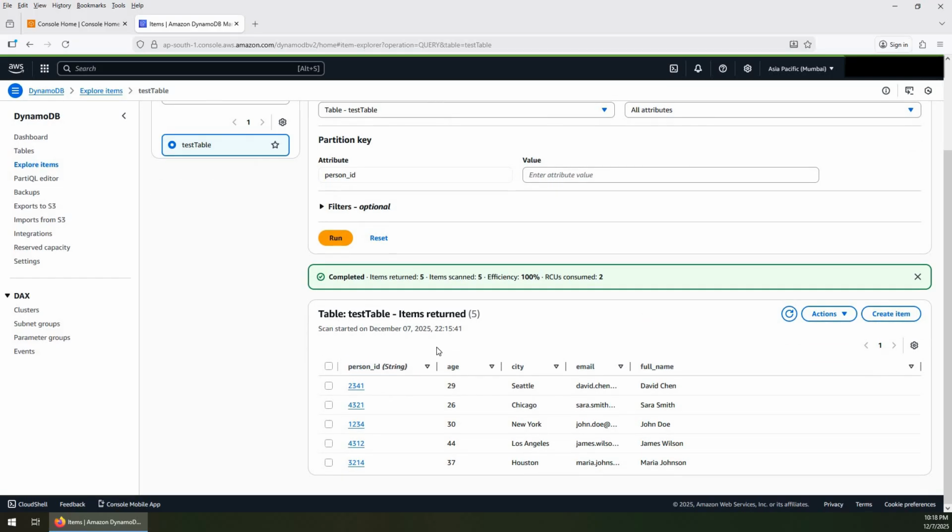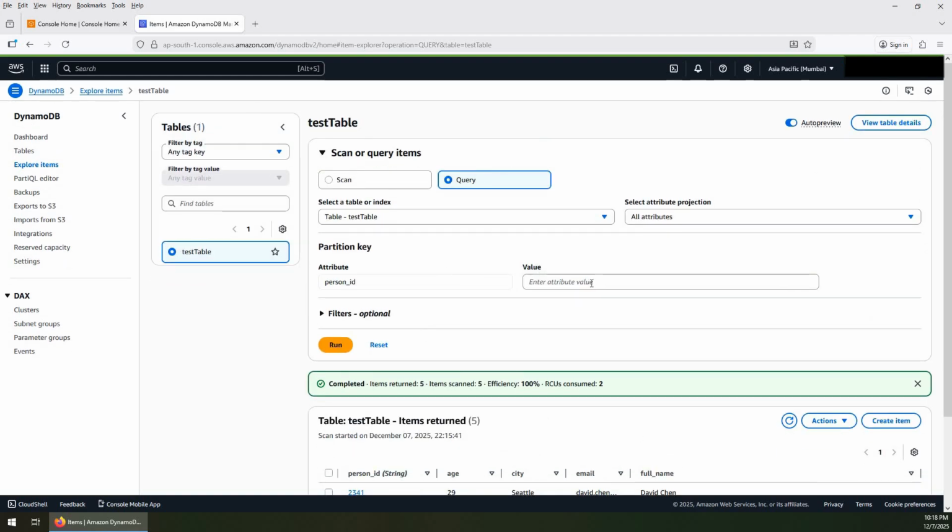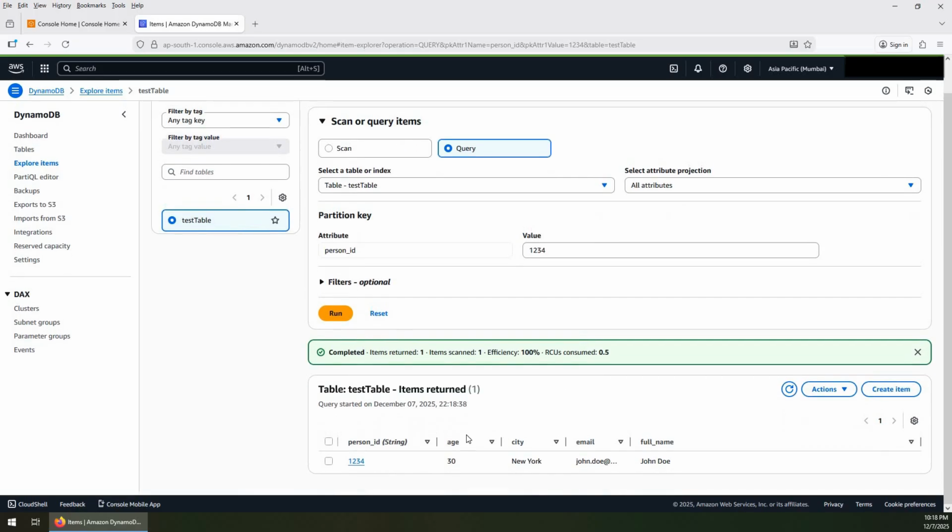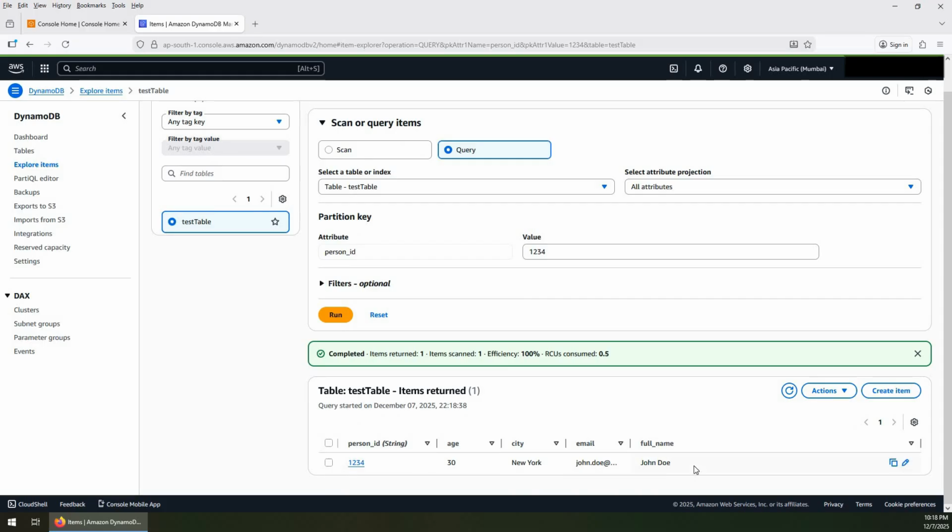So by using query, we can fetch any record by providing the partition key, or the primary key, you can say. Like if I want to fetch only this record 1, 2, 3, 4, in here in the partition key I will provide the value 1, 2, 3, 4, and if I click run, it will only fetch this particular record. And notice that it consumed only 0.5, half a unit. So this operation is not expensive.